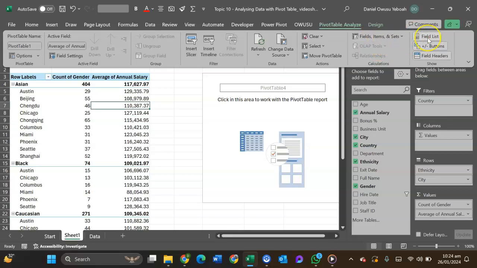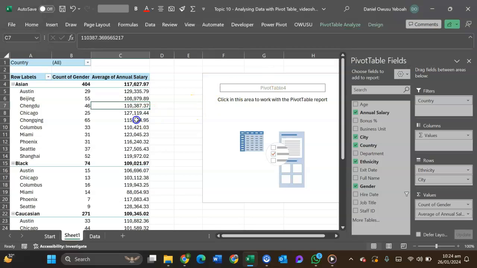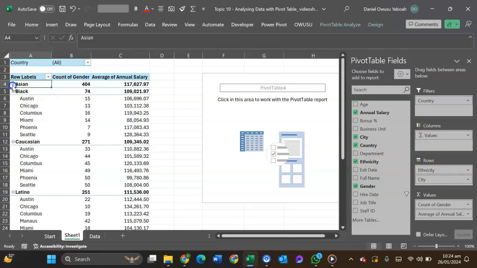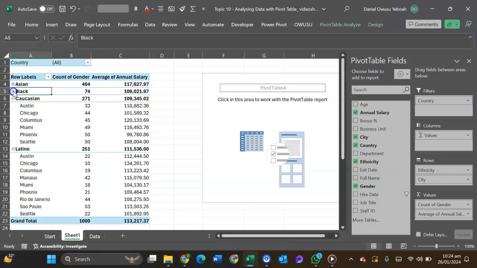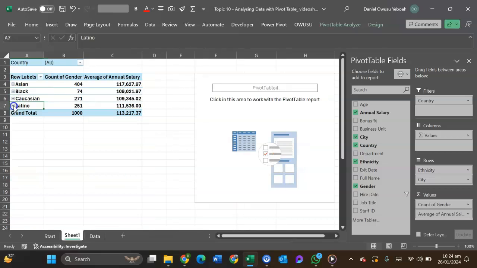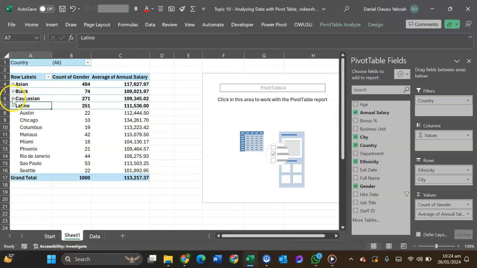The next option is field list. I've already mentioned it. That's fine. Then we have buttons. Now, when you have multiple fields in the row section, the topmost field, in this case ethnicity, will have a button that allows you to collapse or expand the item in that field. So we can collapse this to the various ethnicities, and then I click on the button to expand them. Do you see? So these buttons allow you to do that.